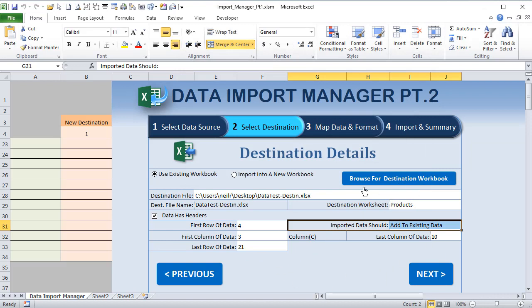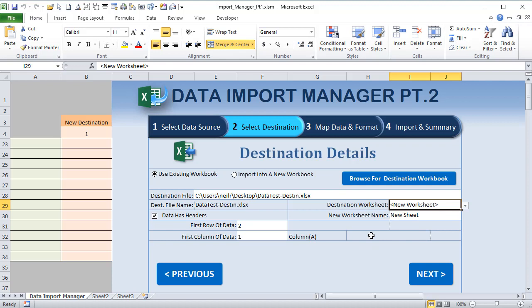Because there's a lot of options here, we don't want to show all the options if they're not needed. We don't want to show existing data if it's an existing worksheet. We only want to hide this option when they've selected a new worksheet, so we can easily hide it. We only want to show options when they apply. We want to hide other options when they don't apply. So that's really, really important.